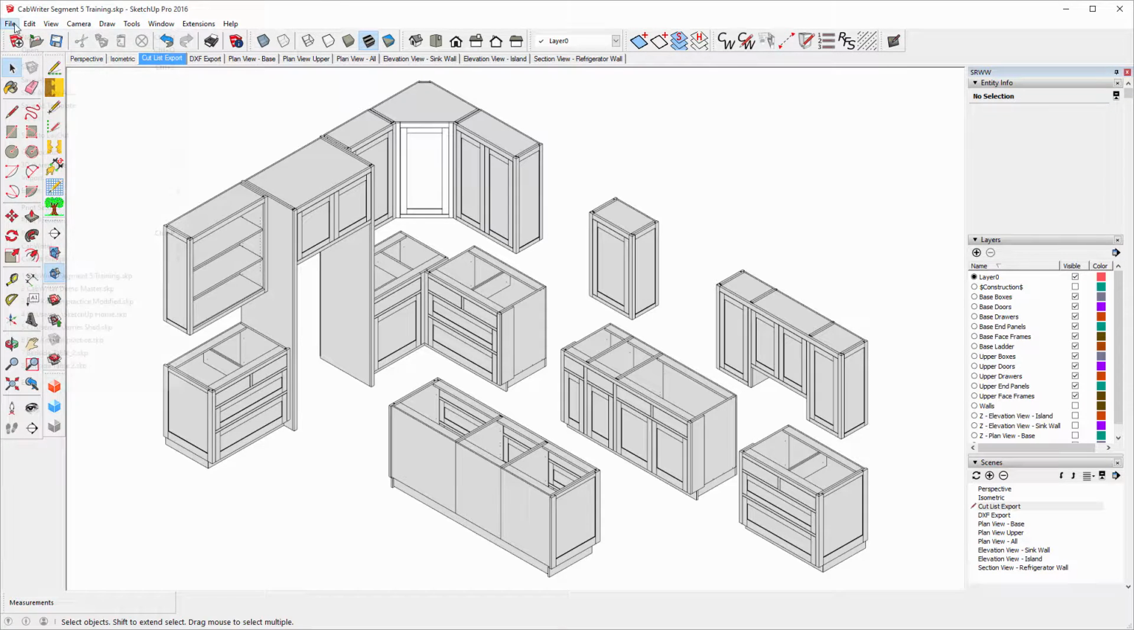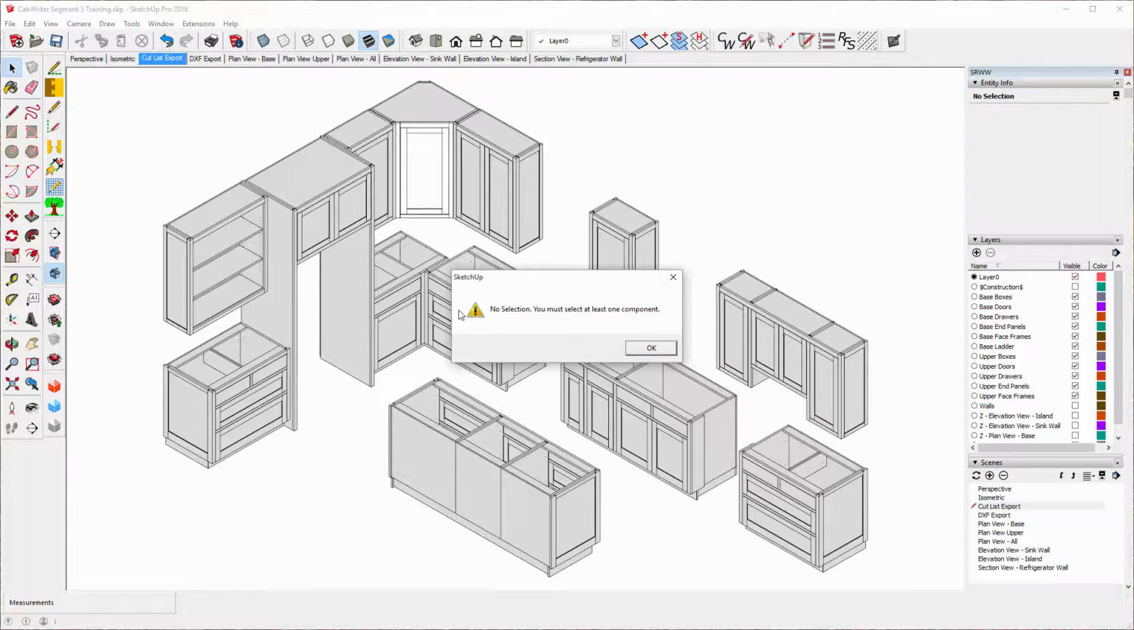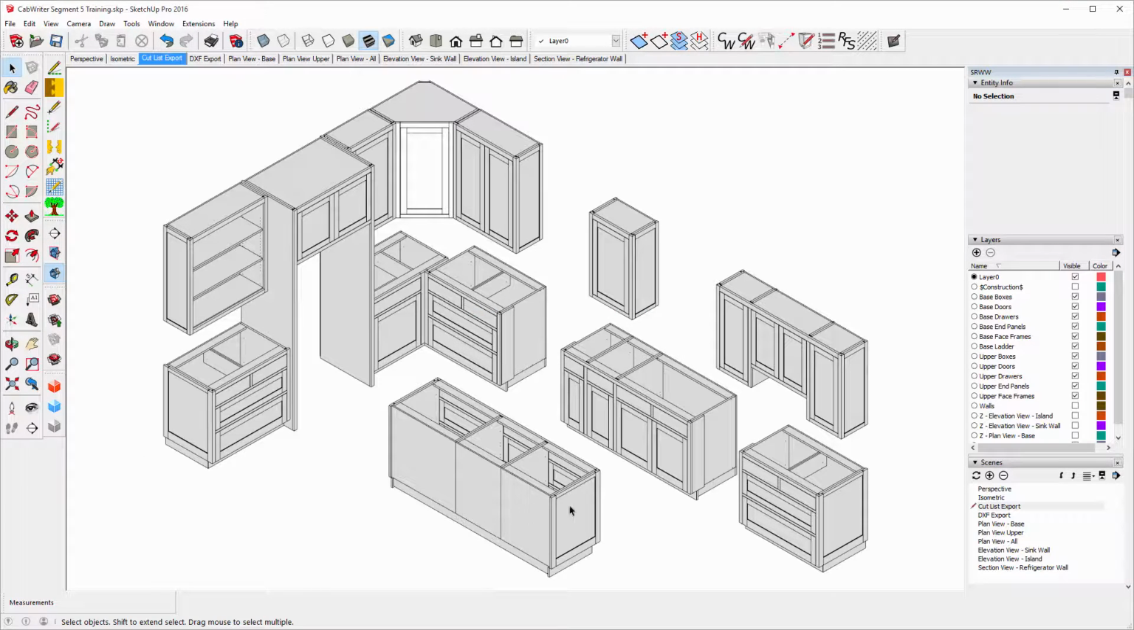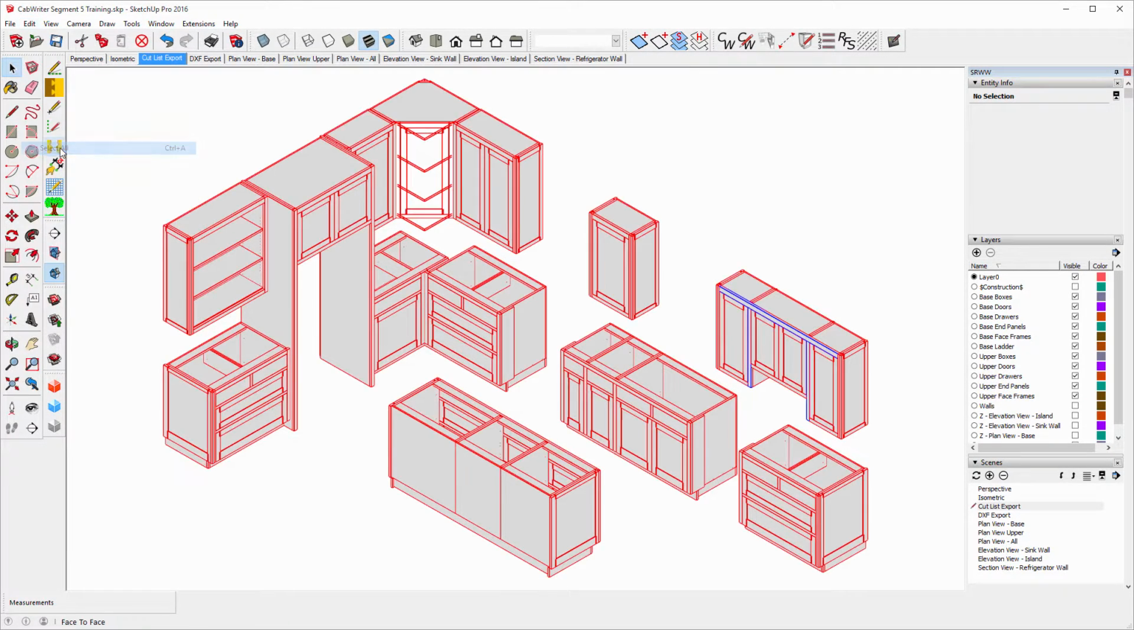So let's choose File, Cut List Bridge, and I have my choice: Export to Cut List Plus FX or Export to Microsoft Excel or OpenOffice. I'm going to do both. I'm going to say Export to Cut List Plus FX, and I get a warning sign that says I can't export because nothing's been selected. So what we have to do before we create a cut list is select all of the components that we want on the cut list. An easy way to do that is to select all.